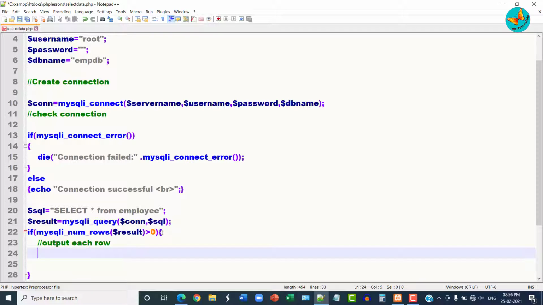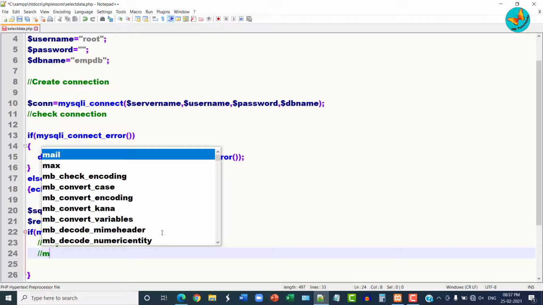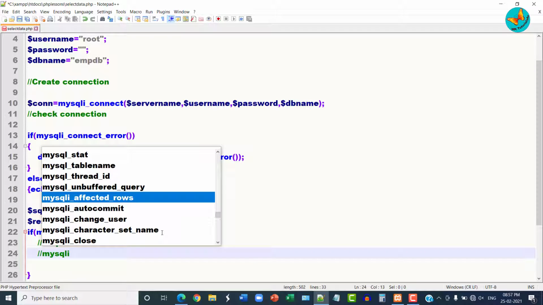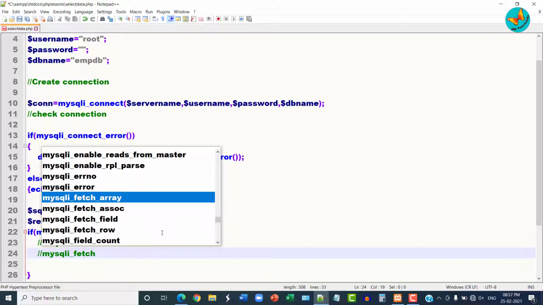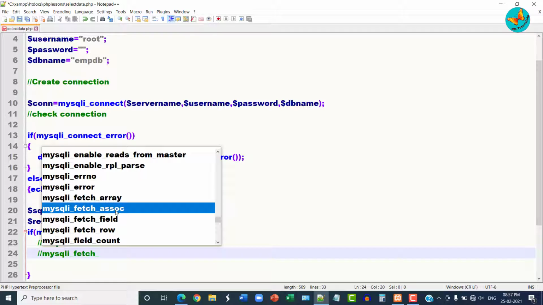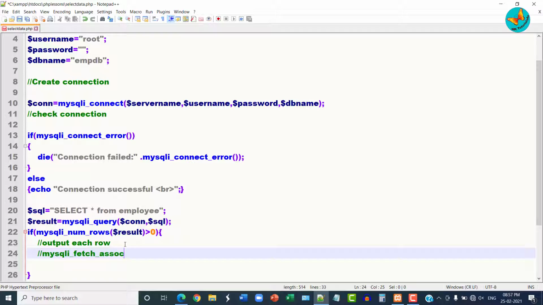For fetching the data, if there is more than one row, obviously we will require a loop. And for fetching data, we are going to make use of one more MySQL function, that is the mysqli_fetch_assoc function. This function fetches a result row as an associative array, and then we will display this fetched row through our loop.